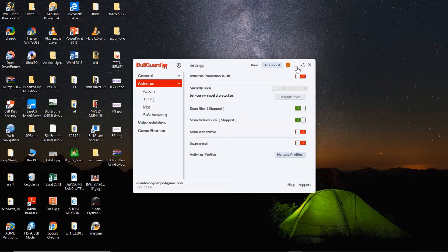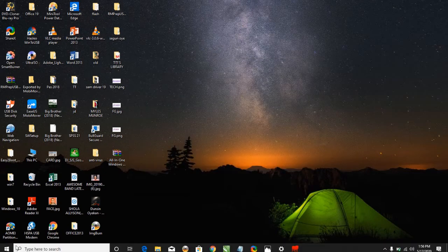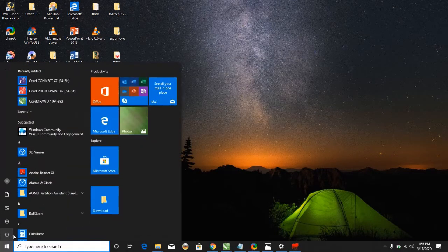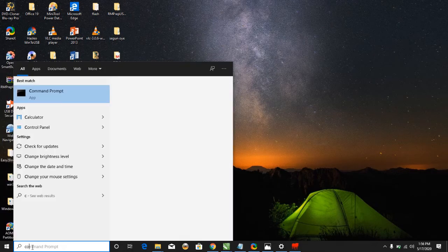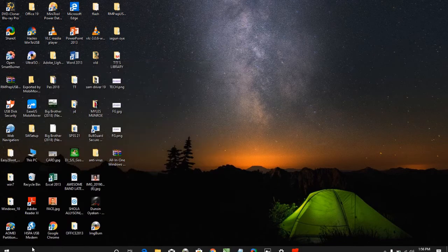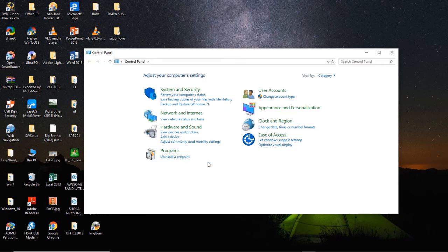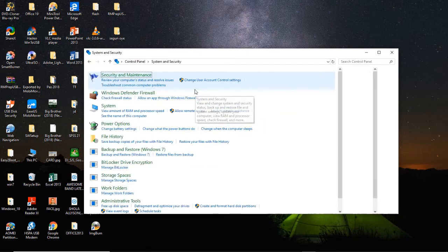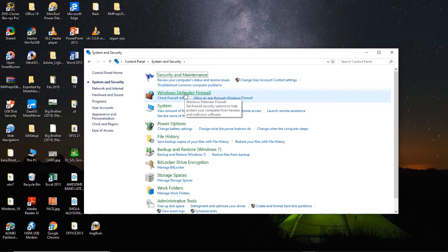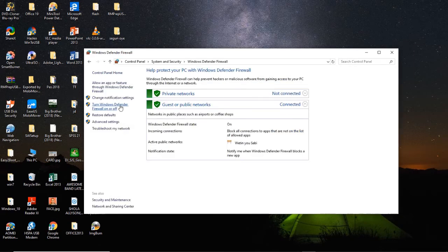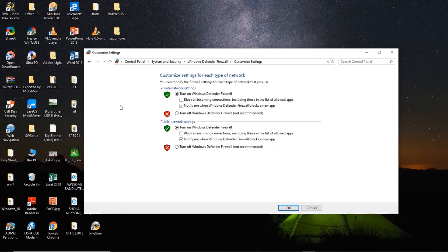And if you are using Windows 8 also, you can just go to your control panel, then you click on System and Security. Come to Windows Defender Firewall for all Windows 8 users. You come to Windows Defender Firewall, you click on it, then you turn off the Windows Defender. Now you turn it off, then you click OK, for all Windows 8 users.